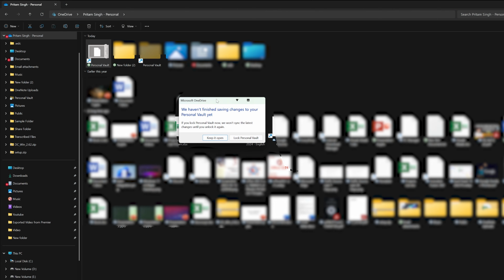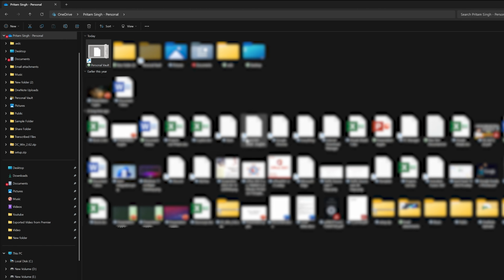Now here it says that we have not finished saving changes to your personal vault yet, as I just moved certain documents here. So I will wait for the sync to take place, and after that all you need to do is click on lock personal vault. Once done, your vault is closed.